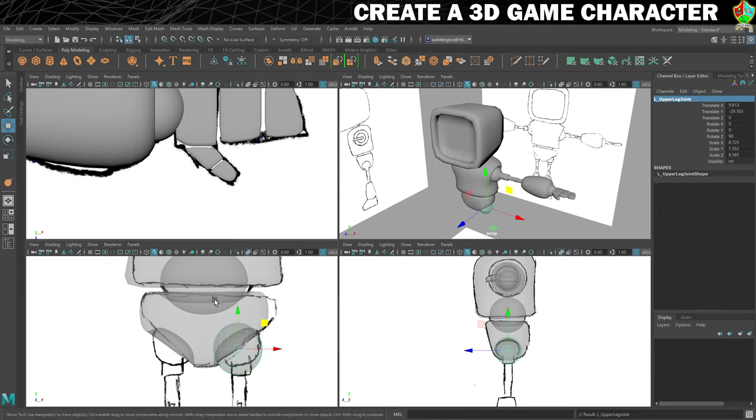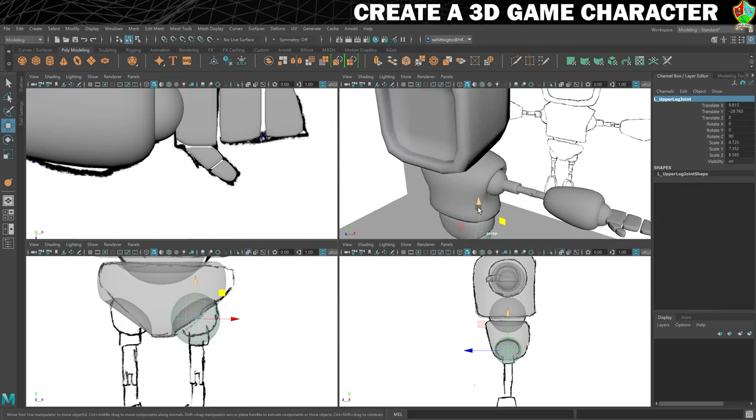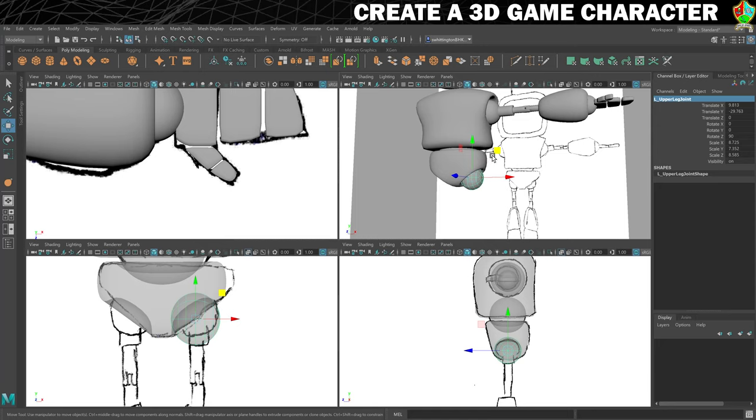Because it's not the upper leg and it's not the hips, so that's what we'll call it. If anybody knows anatomy, by all means, tell me what that's actually called. So what we'll do now is we'll just rotate this around so that it's pointing where we would expect it to.